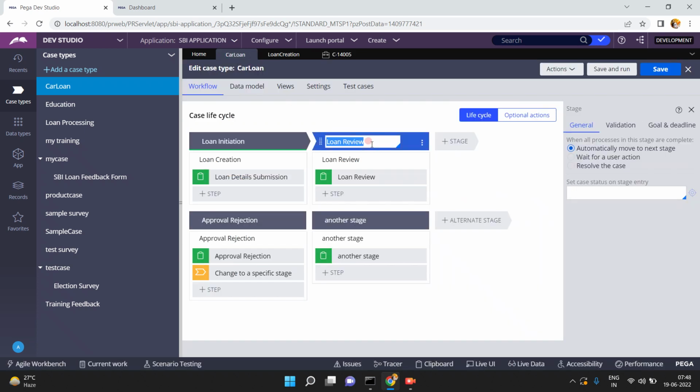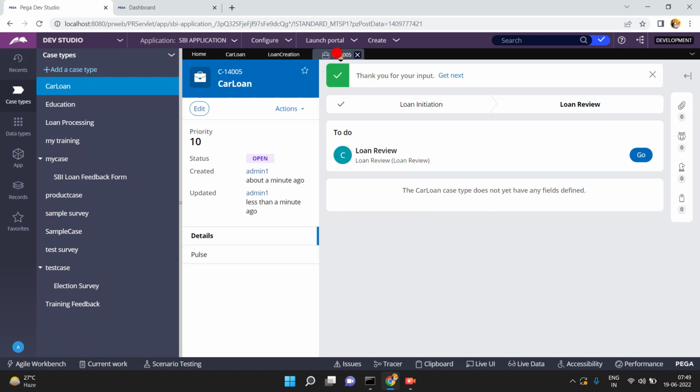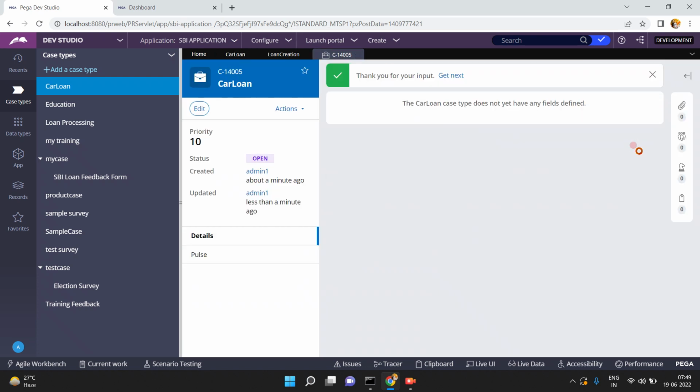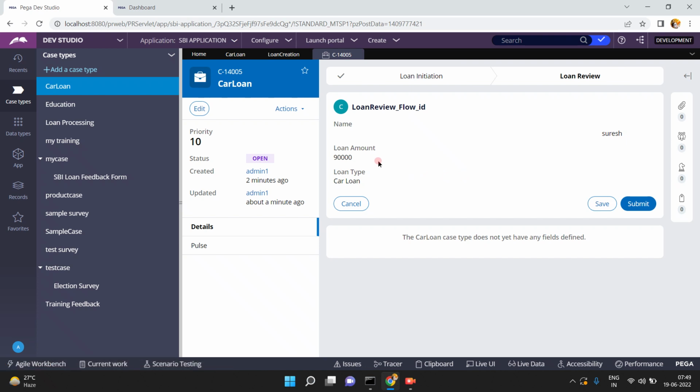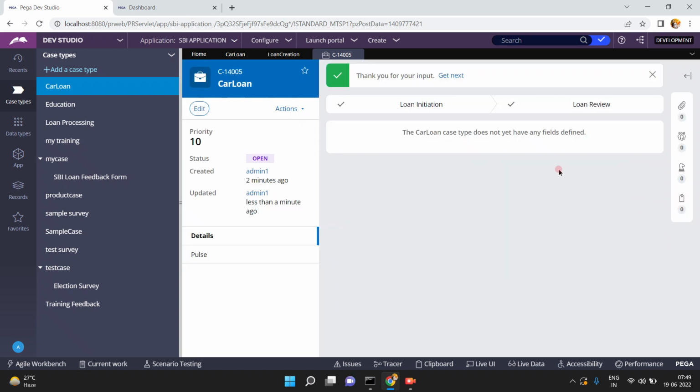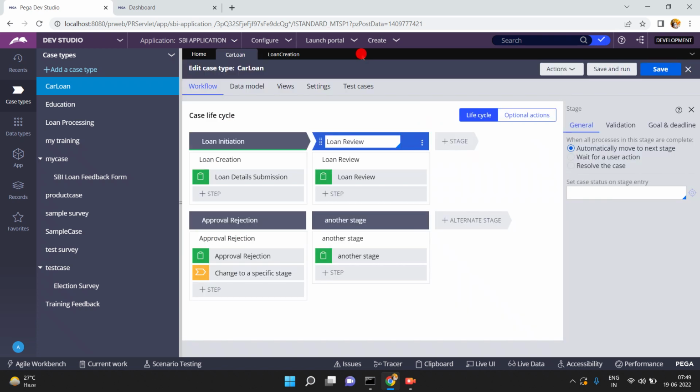From that work queue, you can pick up that particular assignment, review it and process it. For example, since I am the administrator, I can open it from here. These are the details: loan amount 9,000, loan type car loan, and the name is Suresh. Usually you can process it from the portal itself.